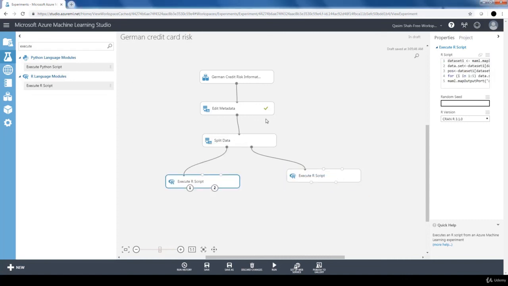What we've basically done in these few steps is pre-process our data. In the edit metadata, we have made this data useful by assigning those columns specific names. And by splitting the data and executing the R script, we've prepared the data for our specific problem because we've accounted for the high and low credit risk applicants.